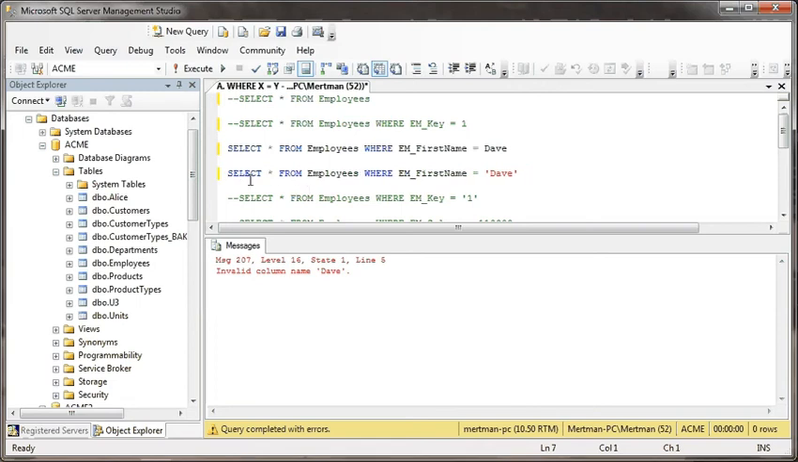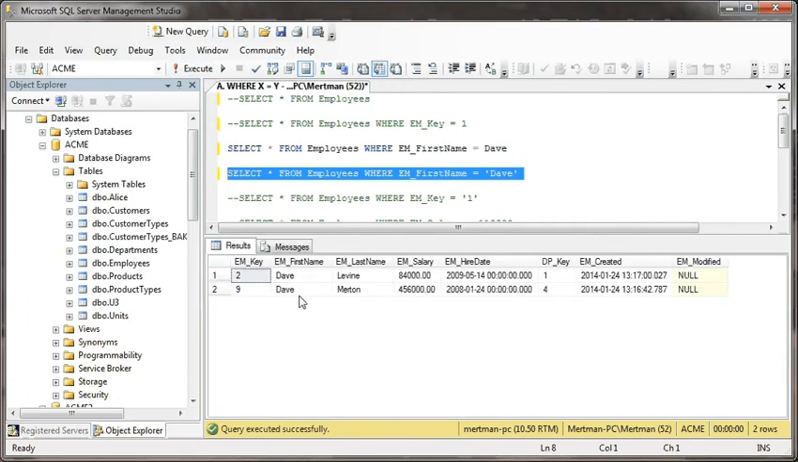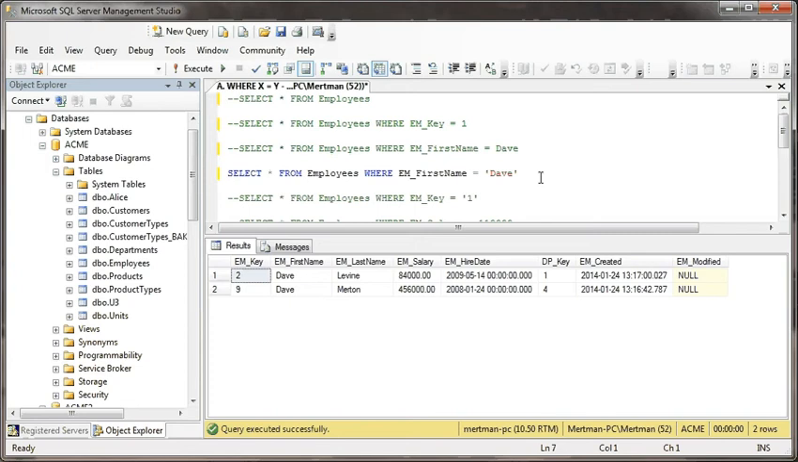Whereas if I wrap Dave with single quotes, then it realizes that it's text. So let's run that. And now it's happy. Now it pulls back every record where the first name is equal to Dave. So the thing is, when you do something which is a text value or a date, you have to wrap the value in single quotes. Now the converse is not true.